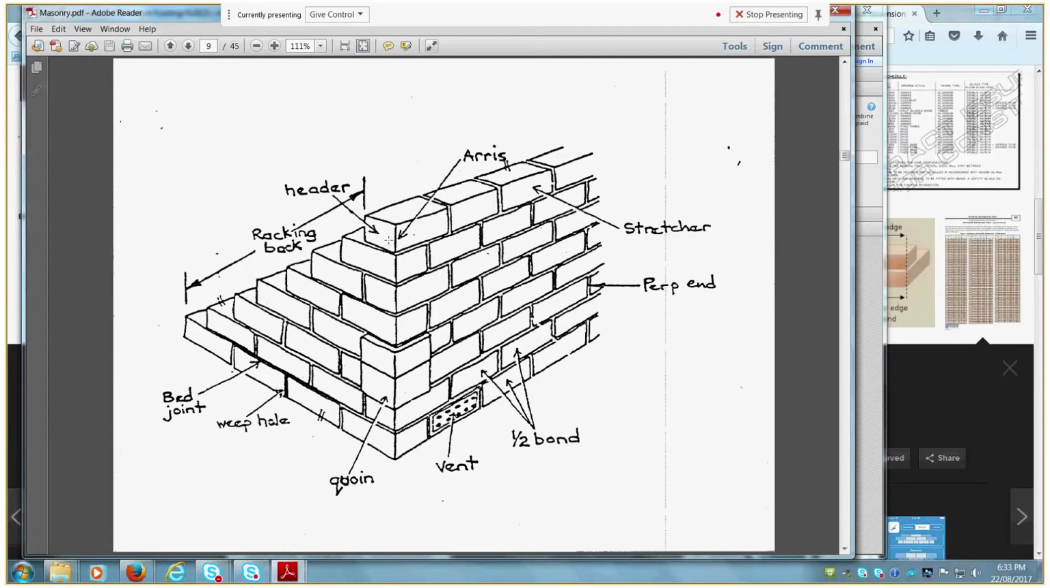This face of the brick is known as the header, and this face of the brick is known as the stretcher, and we'll go into that a little bit later on as to why that is important. So these are our perpend joints, our bed joint down here. At the base of the wall, we have weep holes. That's to allow any moisture that gets in between the two leaves of brickwork, or between the leaf of brickwork and the frame, to seep out.